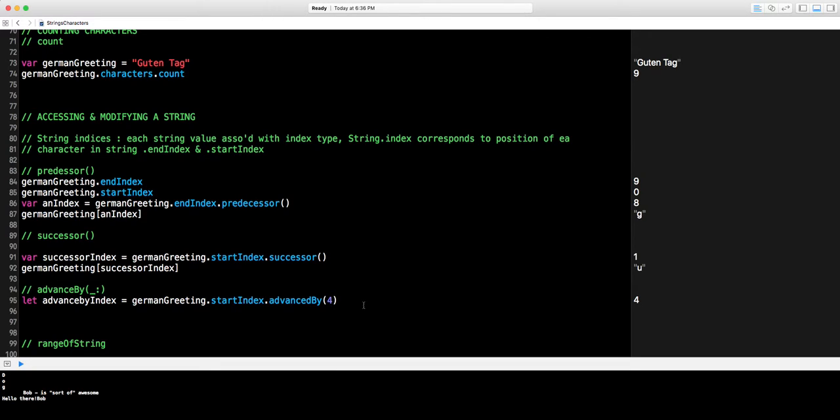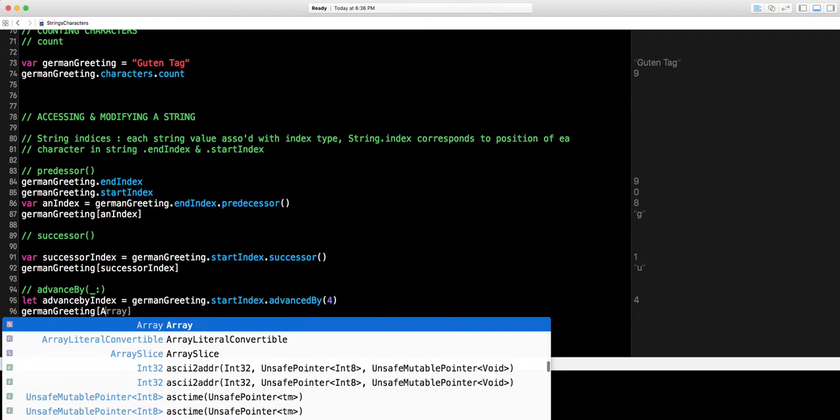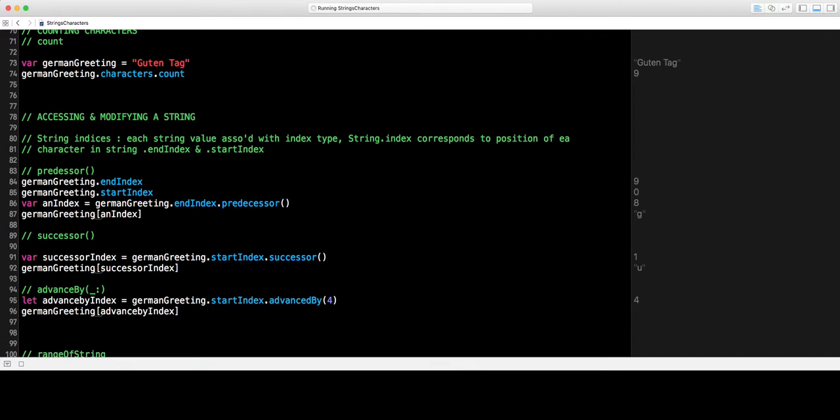So we're going to be at the 4th position, and let's see what's at the 4th position. So we do germanGreeting square brackets, advance by index, and it should be N, which is correct. So that is the 5th position. So you can see we can access certain parts of the string using these methods.